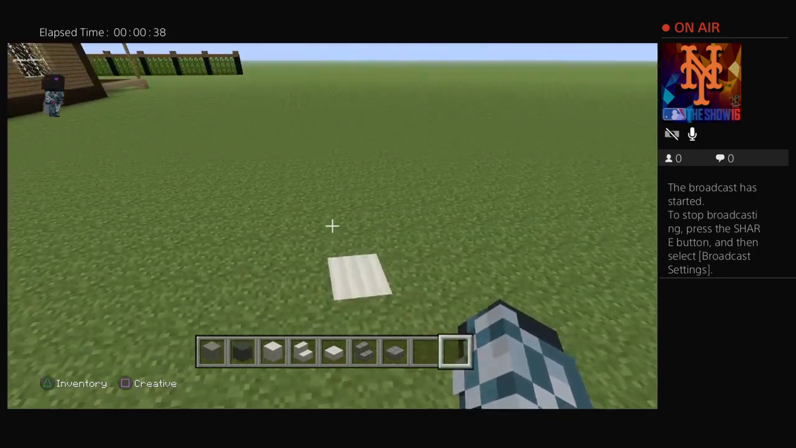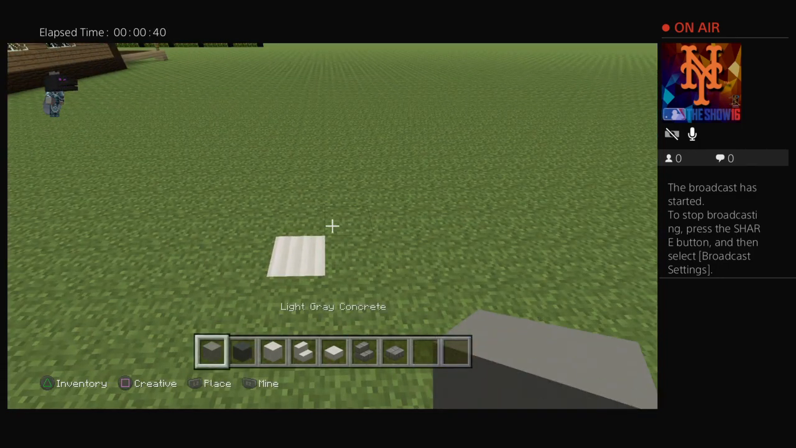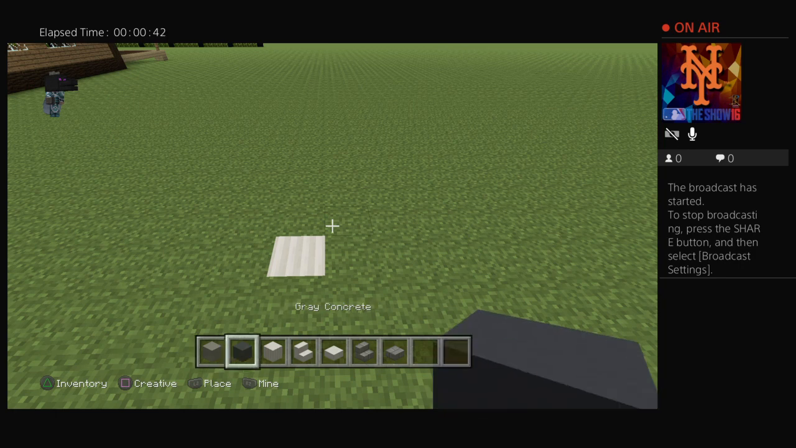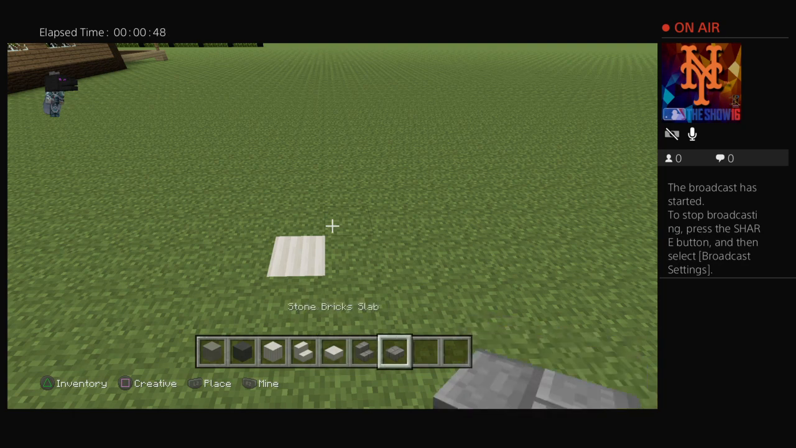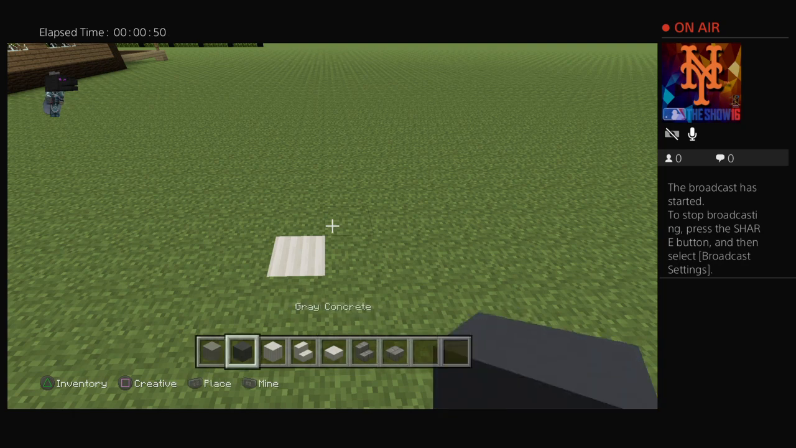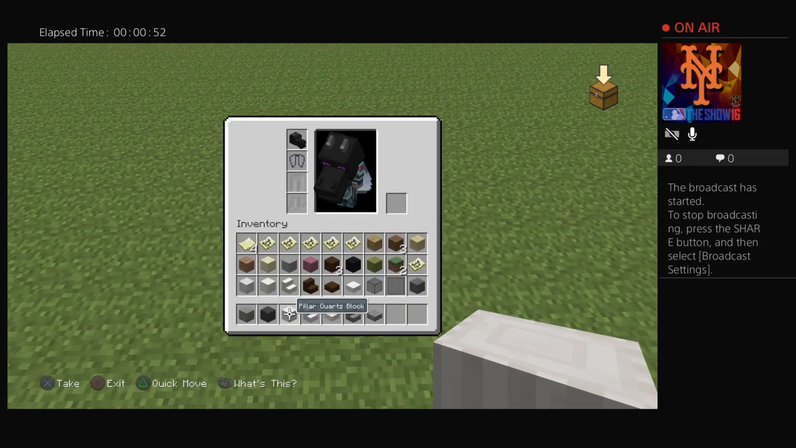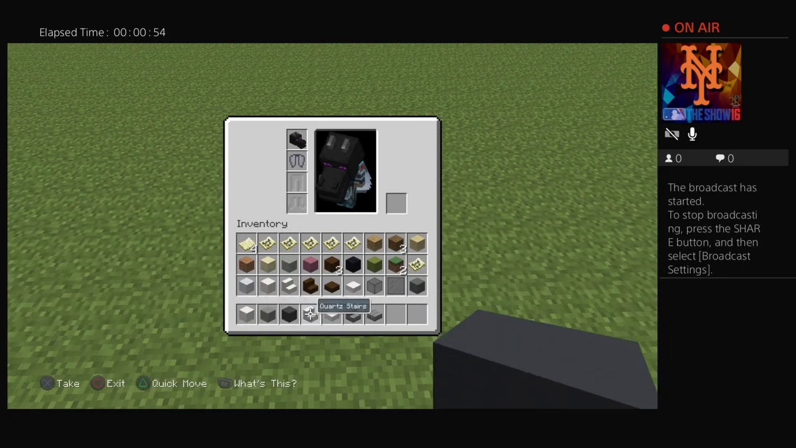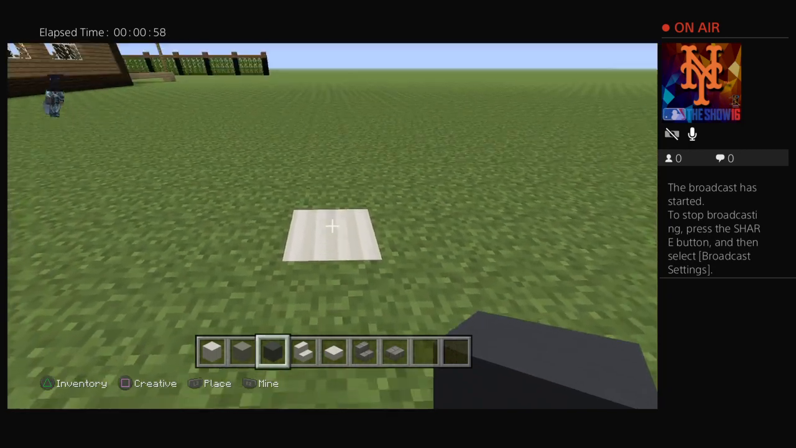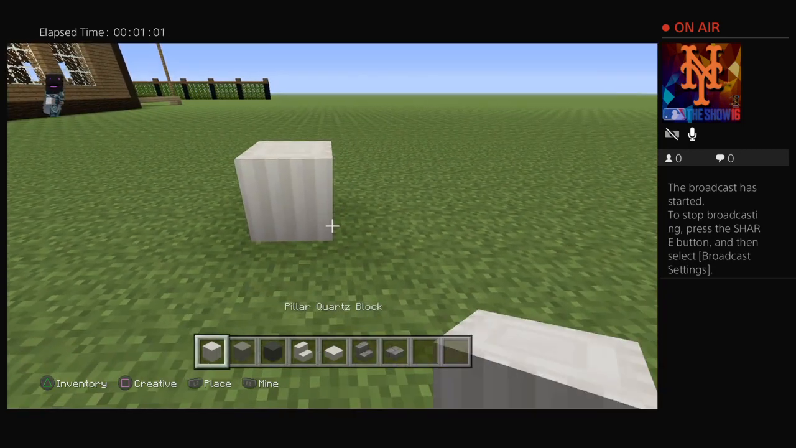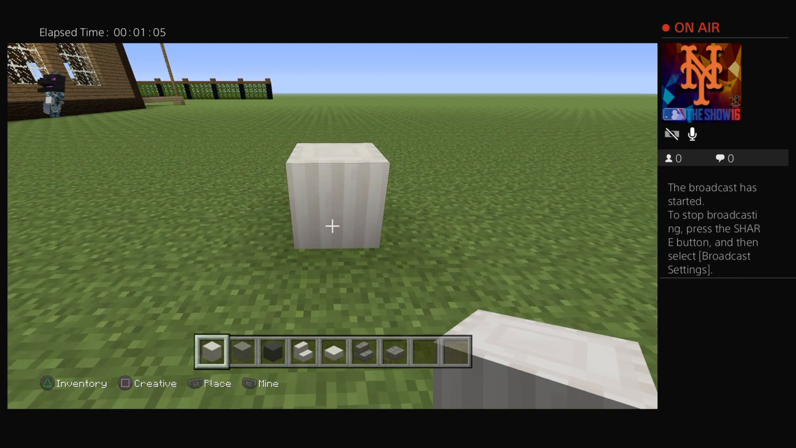Now, you could build it in any material you want, but I'm going to do light gray concrete, dark gray concrete, pillar quartz block, quartz stairs, quartz slab, stone stair, brick stairs, and stone brick slabs. So we've got to maneuver this around. There we go. We're going to start right here with a pillar quartz block.